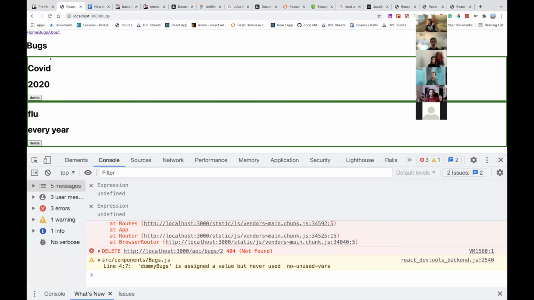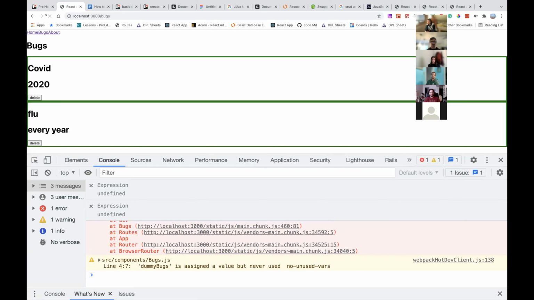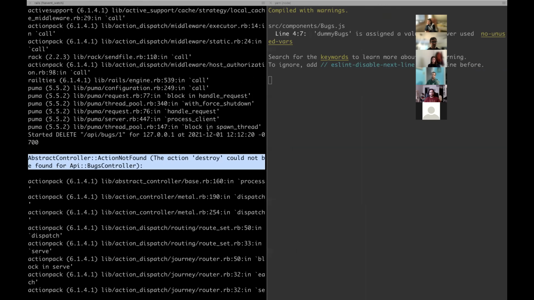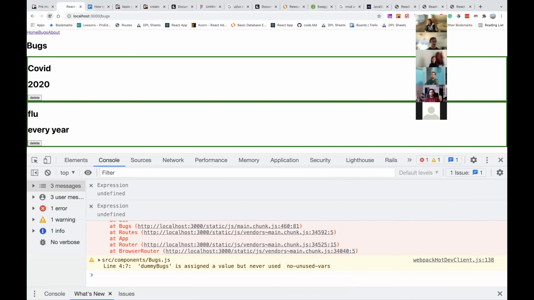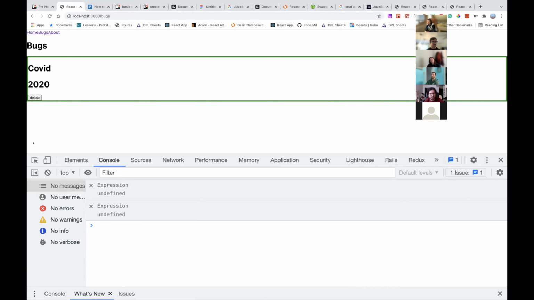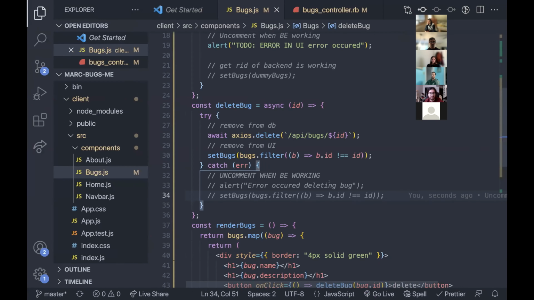See now I refresh, there's my bugs from my database, I delete. It's actually, wait, did that not delete it? Did I get an error there? Looks like I got an error. Destroy. Let's see. Sorry, let me try that again. It deletes, but if I hit refresh, that's not actually deleting.